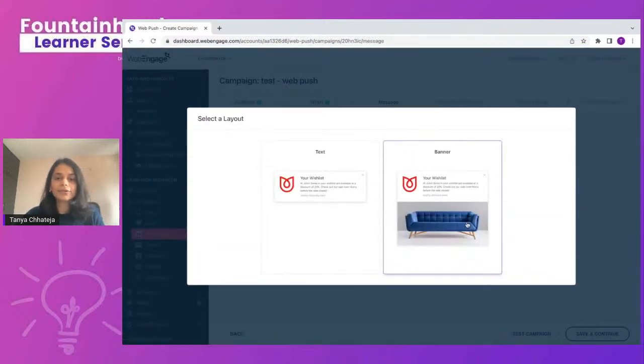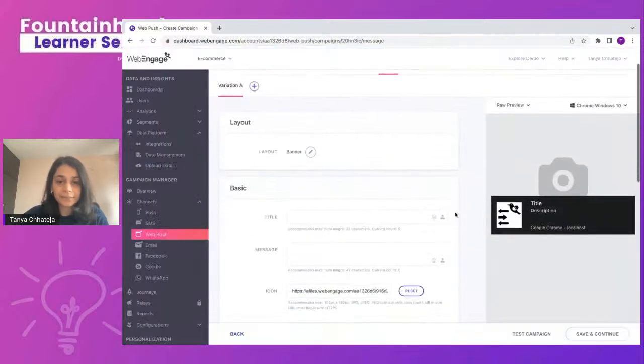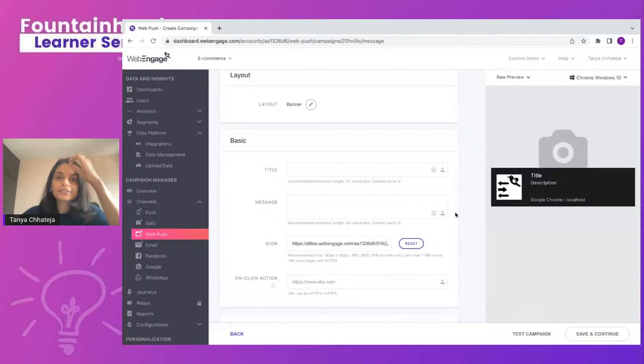Now, going ahead is your message. Now, you can select from a text or a banner layout. I'm just gonna quickly go in with a banner layout here. Now, you can see the banner that we had uploaded in the configuration appears here.